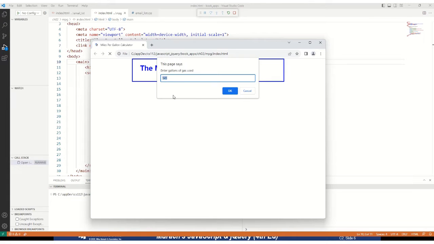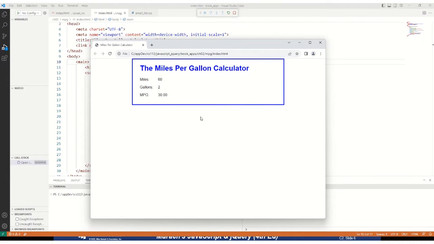Sorry, that's too much. You can enter something like 60 miles with 3 gallons of gas used, or 2.5 gallons of gas used. Then if you click OK, you see that miles per gallon is 30. Looks like a good car, right? This is the way it is calculating the result.